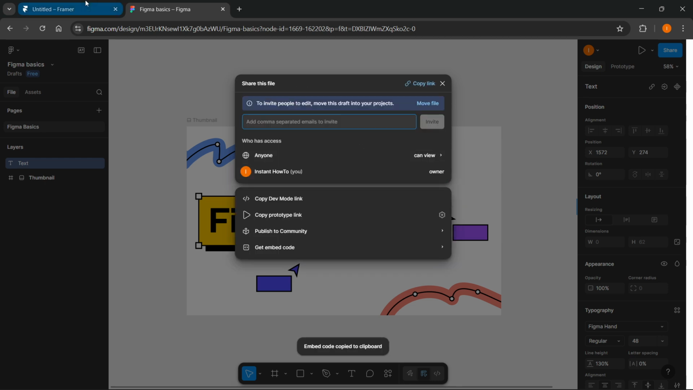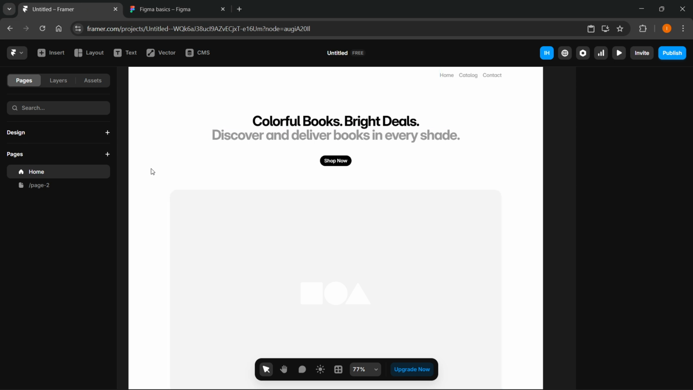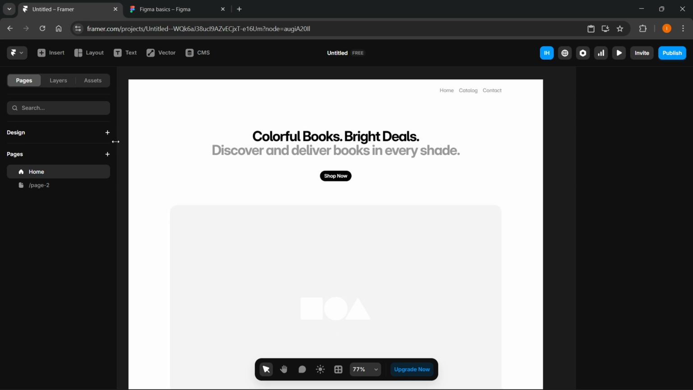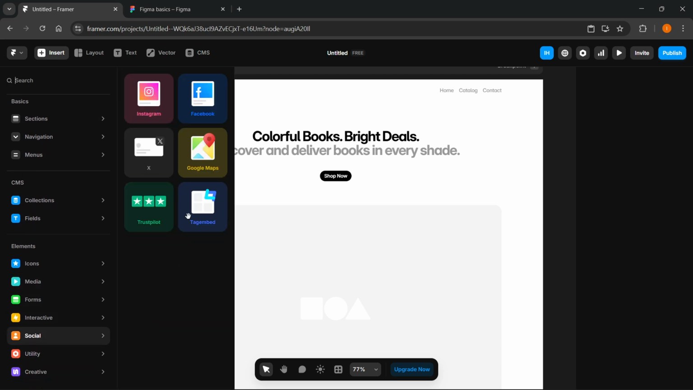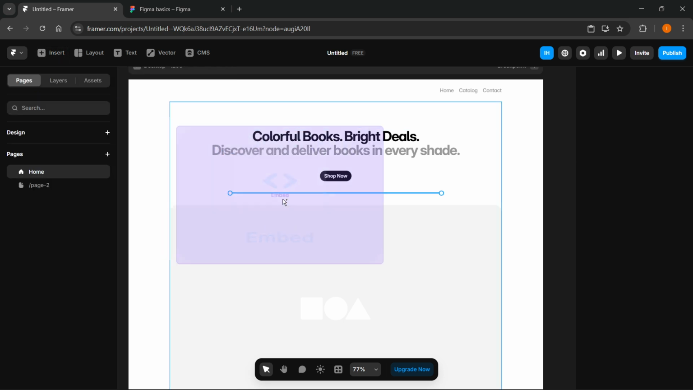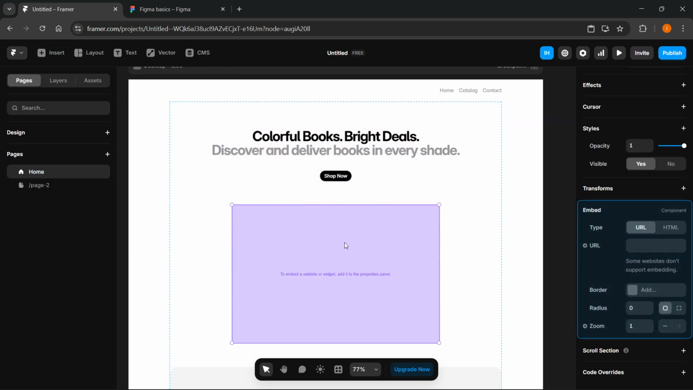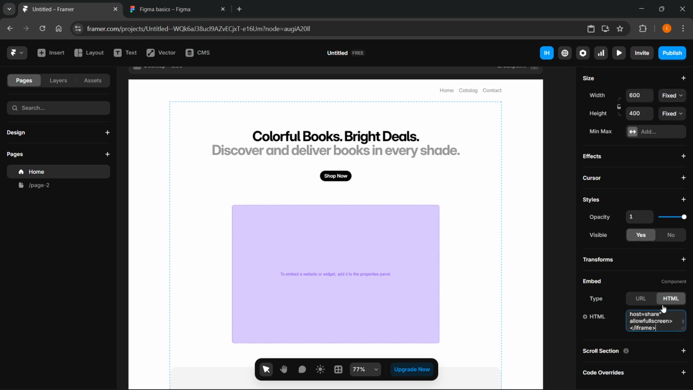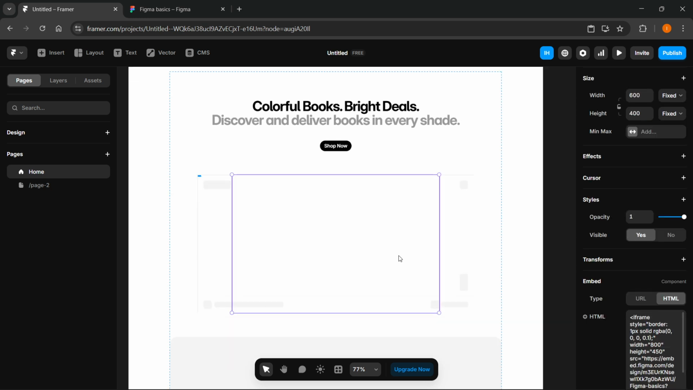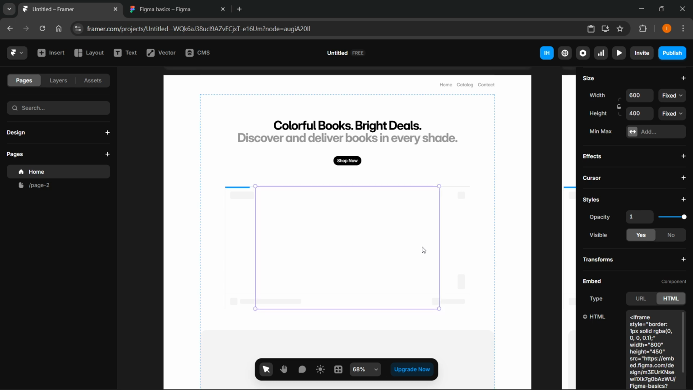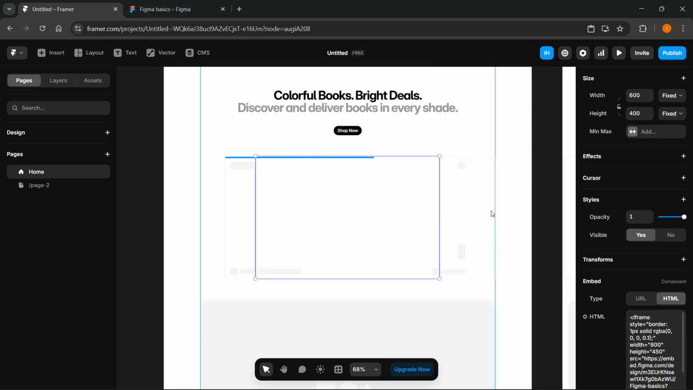Now what you want to do here is go back to Framer, and in here you have two options. You could go to insert up top and then go down to where it says utility, and then drag in an embed block here. Double click it, go to HTML here on the right, and just paste in your code like this. When you click out, it's going to start loading, and it's going to basically load in your Figma design. Okay, that's the first way.